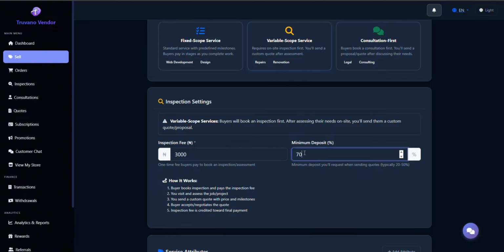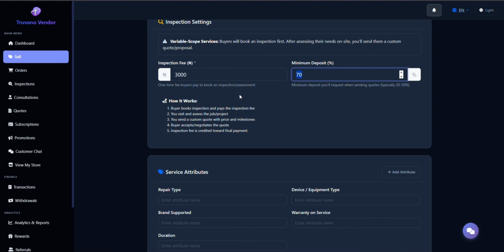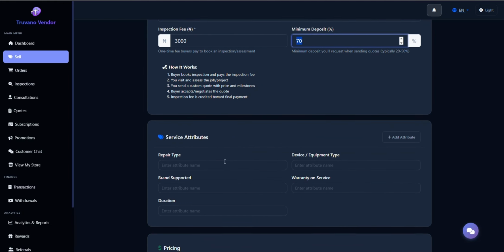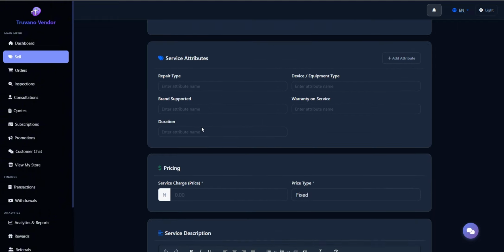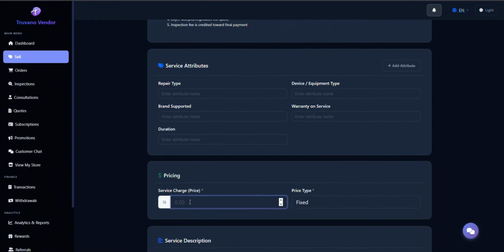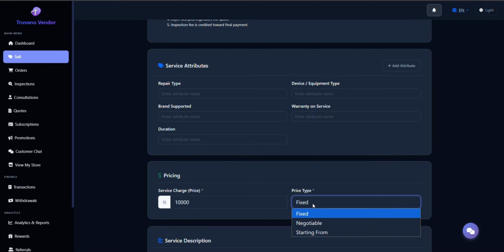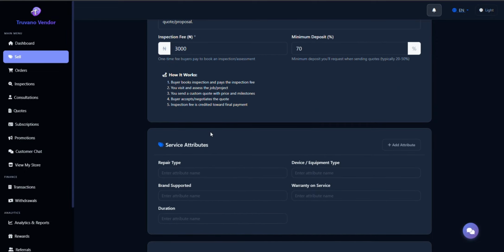This is to let the buyer know, because this gives the buyer the instruction. So it can be 50%, like that. After you are done, you scroll down and you put the attributes, you put the actual price. Let's say for repairs, we say repairs 10,000 upward. So now this price is not going to be fixed.